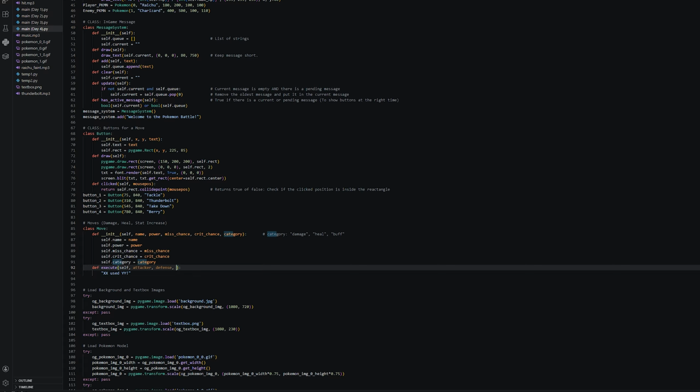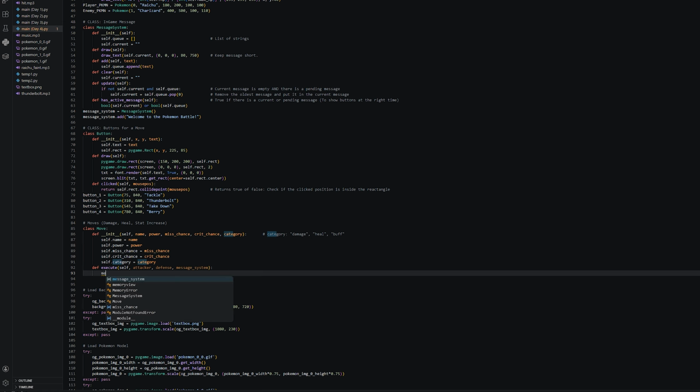And another one is we have to display the message. So message system, so that we can add some message whenever we use a move. So as soon as we click on the move, we would like to add a message like that. And we can use the add function that we added up there. And it requires a string. And what am I going to write here? Raichu used something. So what's this something?